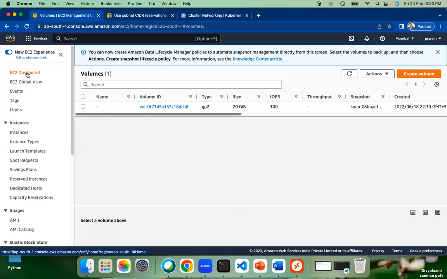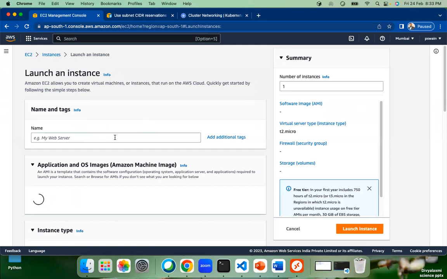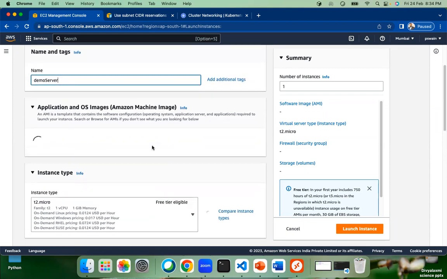Okay, now let's go to your instances. Okay, so let's click on launch instance one more time. So this time, let's go with one demo server. Okay. So just wait for the base images to load.